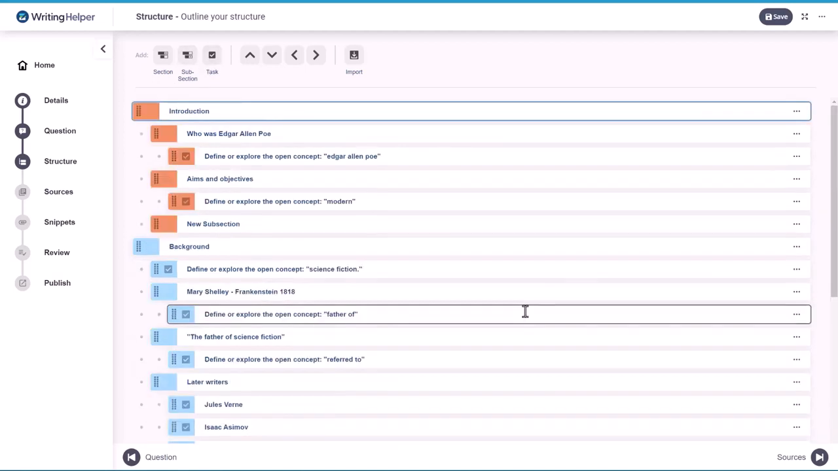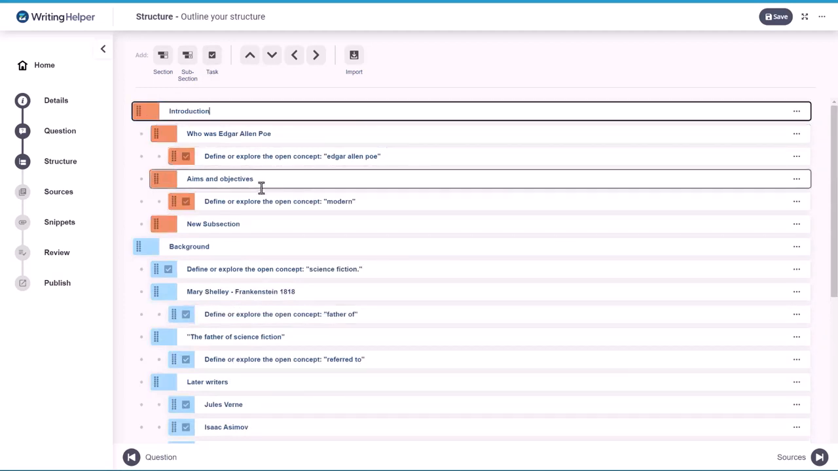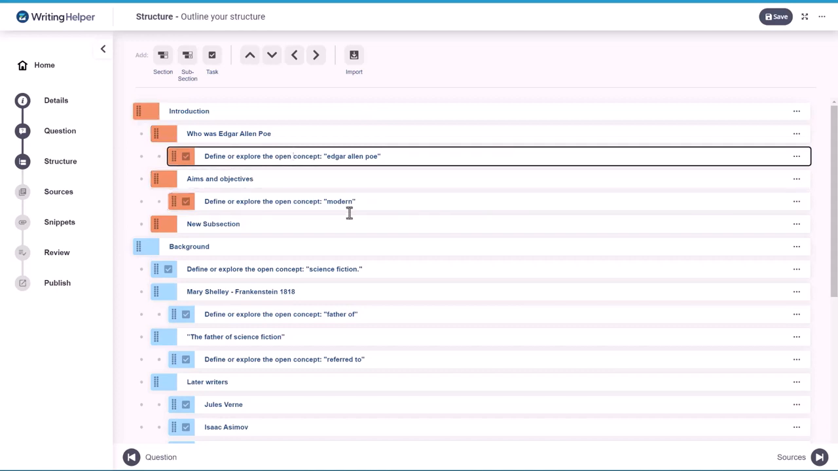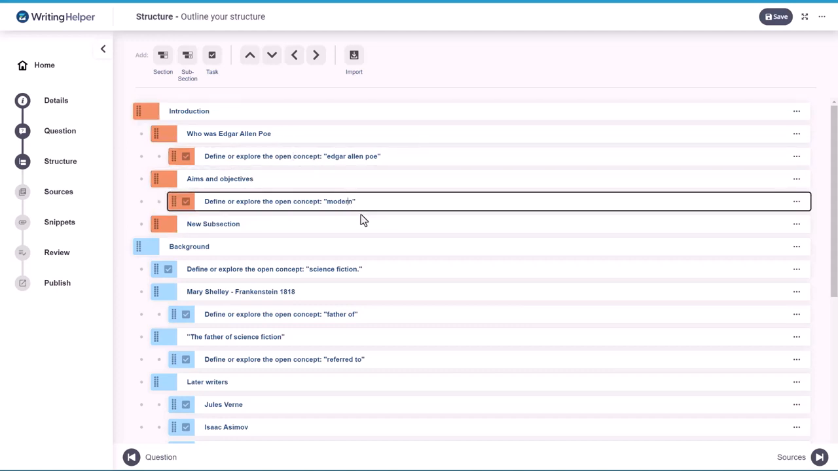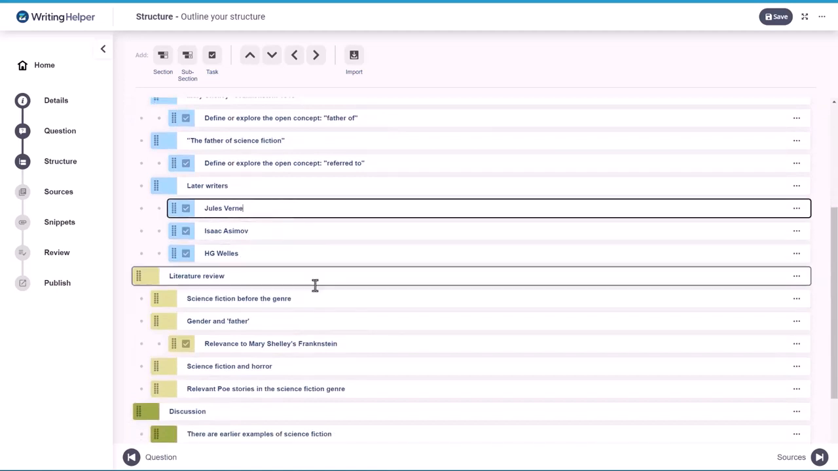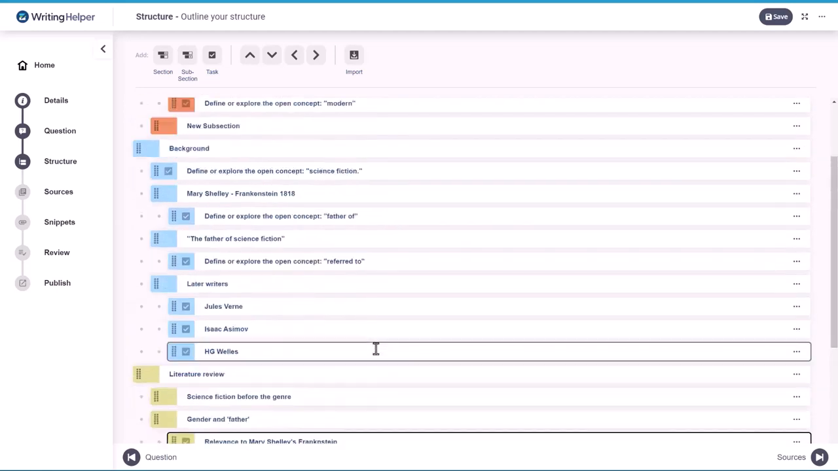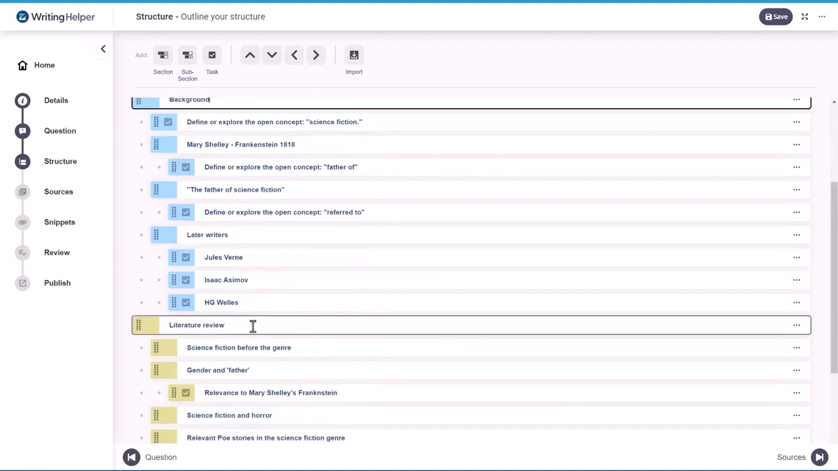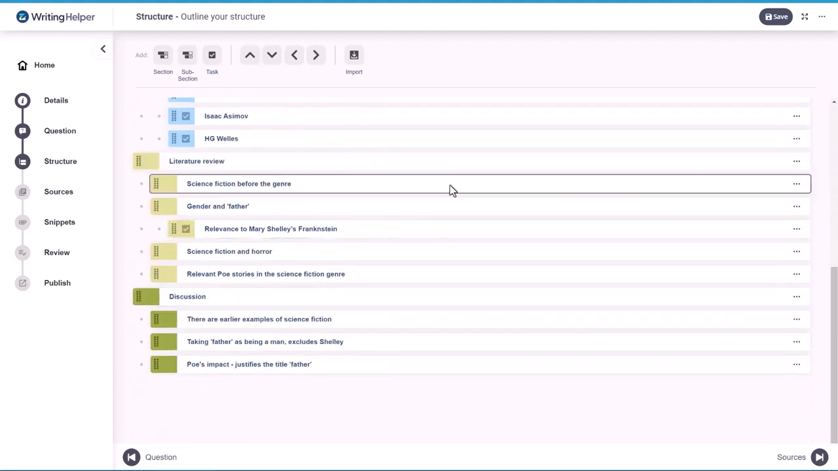So there you can see I've structured my response to the question. Added a background section, added some aims and objectives, and there are some tasks in there that relate to the open concepts and other tasks further down to remind me to write about other authors, for example. And you can see it's a fairly sensible structure with introduction, background, literature review, and a discussion. I used various tools to help me do that, adding sections, subsections, and tasks with the 3 buttons on the Add area of the toolbar.